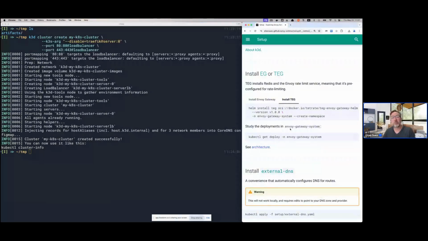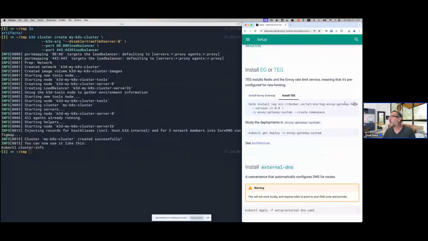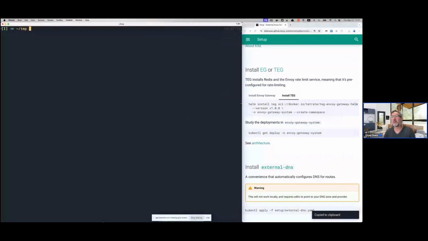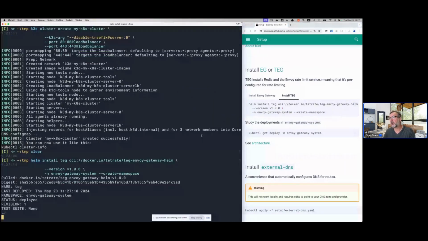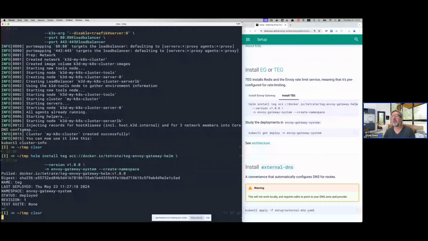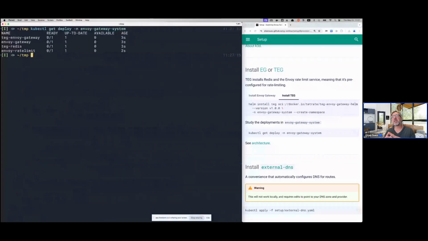come back to my little cheat sheet here. And what I'm going to do is simply deploy Tetrate Envoy Gateway by doing a Helm install. So I'm doing a Helm install, and I'm installing the Tetrate Envoy Gateway. Either Envoy Gateway or Tetrate Envoy Gateway actually deploy the same thing, the Envoy Gateway component, which we'll see in just a minute. They deploy everything to a namespace called envoy-gateway-system. And here you see the pods that are coming up in that namespace. So there they are, just like the diagram we were looking at a moment ago.